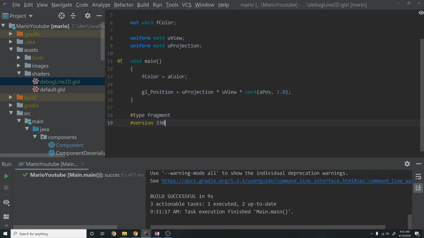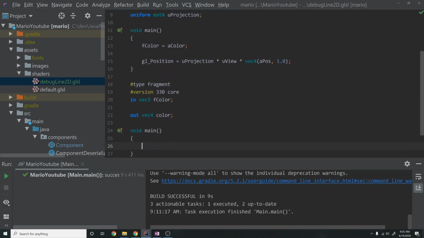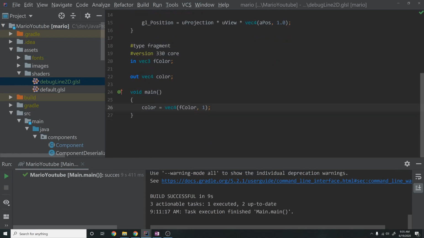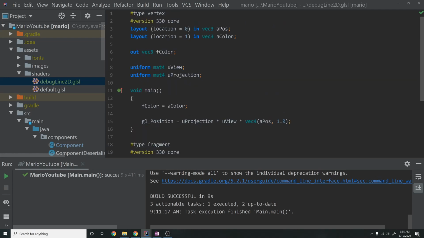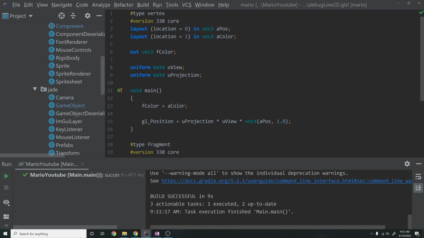Once again, version is 330 core, and then we'll say in vec3, we're getting an fColor. Out is our vec4, this is our final color, and then we'll say void main, and very simple, we'll just say color equals vec4, fColor, and 1. So always have an alpha of 1, and we literally just pass the color through. Nothing fancy, it's just lines. Okay, so that should be a good fragment and vertex shader for us, though.